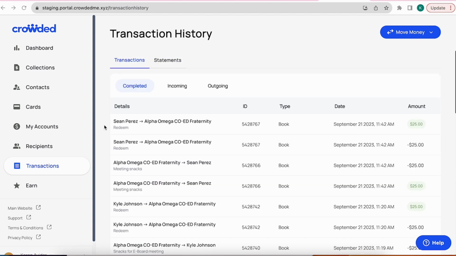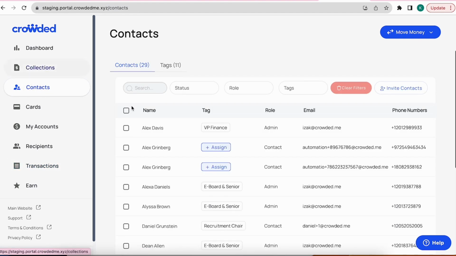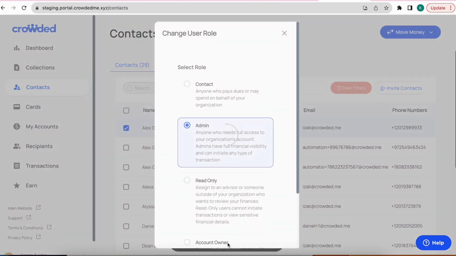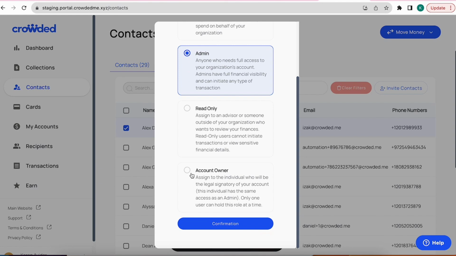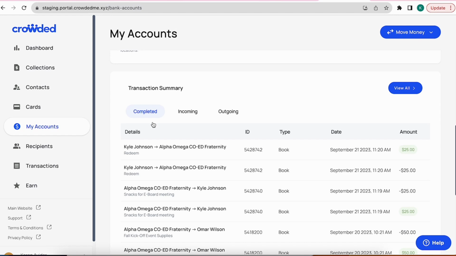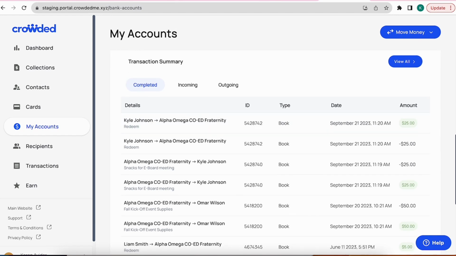Lastly, some amazing features we have in Crowded that were designed especially for clubs and groups includes the ability to easily transfer account ownership to another contact. So let's say Alex is the incoming treasurer and I want him to become the account owner. I'll hit on change role and then I'll click account owner, and Alex will get a form sent to him by email. He'll fill it out, and then within a few business days, the account ownership will be transferred to him. This enables us to offer you one platform that integrates banking with all of the other additional tools you need to run your group smoothly.